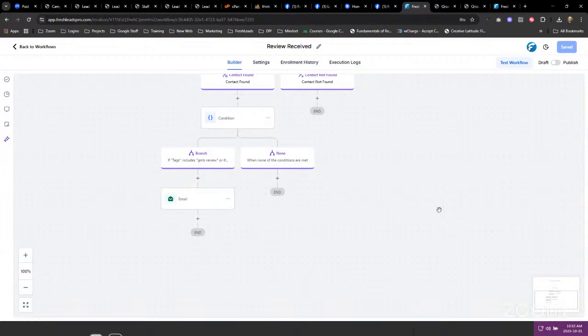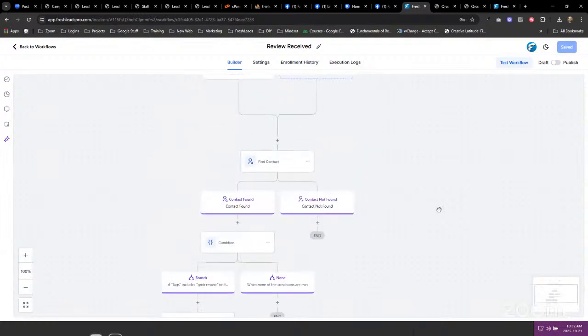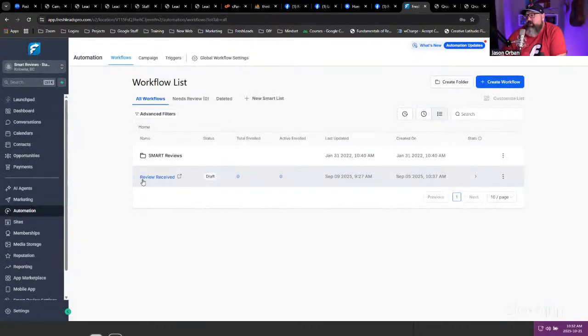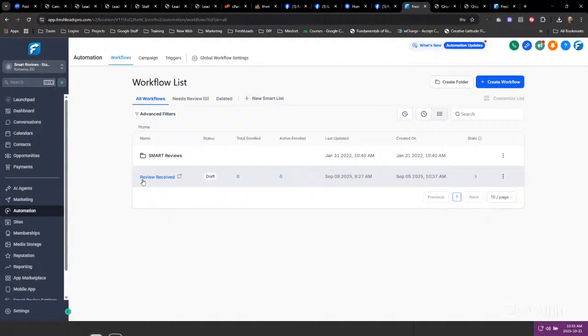Okay. Jay, which workflow was it that added that GMB review? It's not a workflow. They just get tagged with GMB review from the API. Oh, okay, through the API.